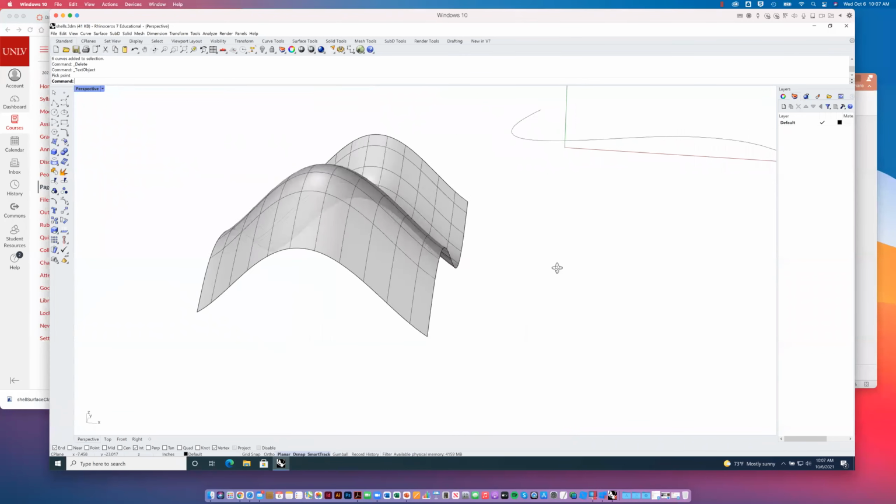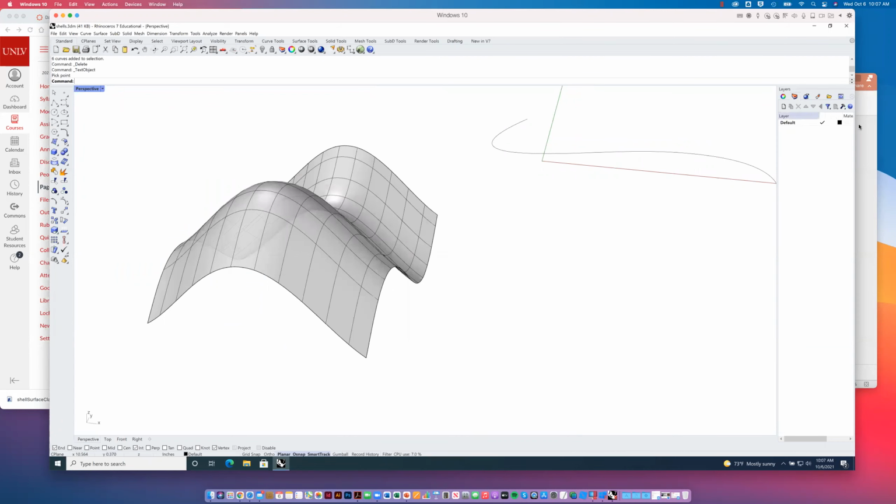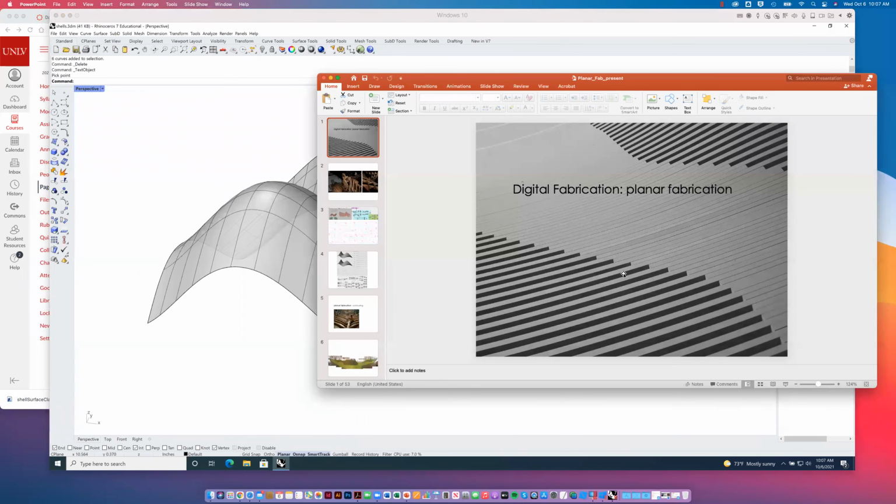rest of project 2. So anyway, let's talk a little more about digital fabrication and planar fabrication, right? This idea of going from a 3-dimensional surface and actually turning it into a set of architectural components that can be fabricated out of planar materials, right? And it's not that we can't make doubly curved materials.